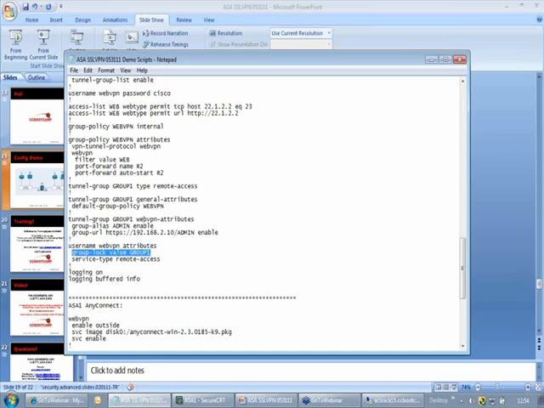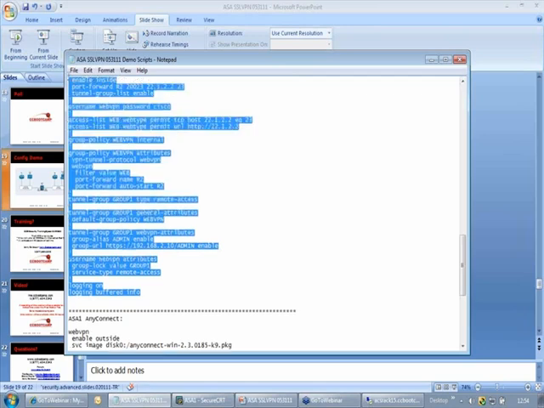And as with any firewall, you should always turn on logging, which is just to give yourself more eyes into troubleshooting and watching things happen there. So let me go ahead and copy this, and I'll plug it in.